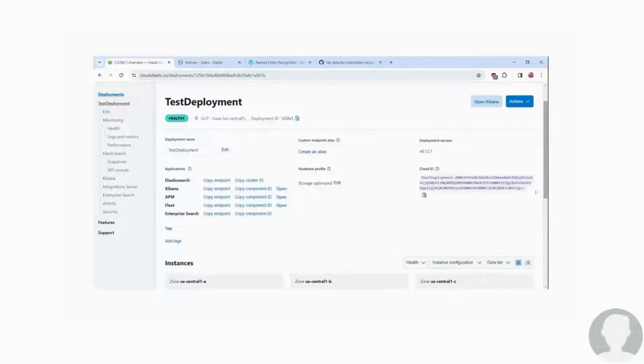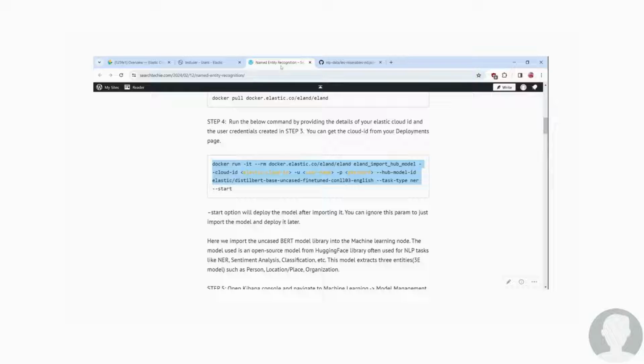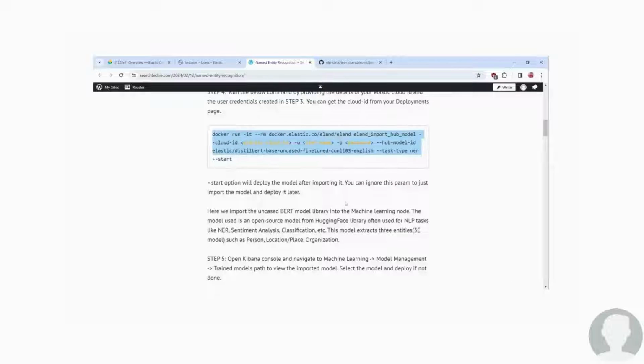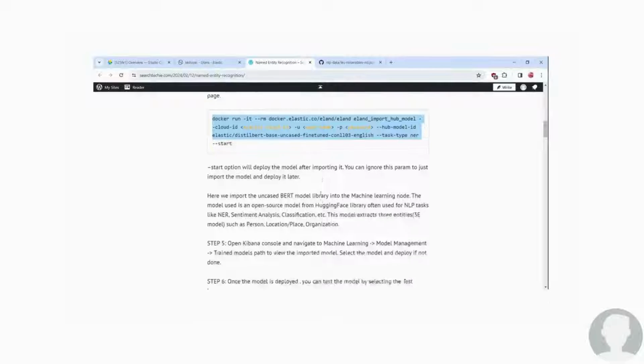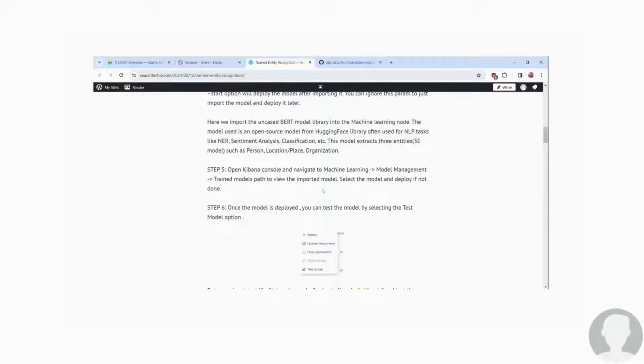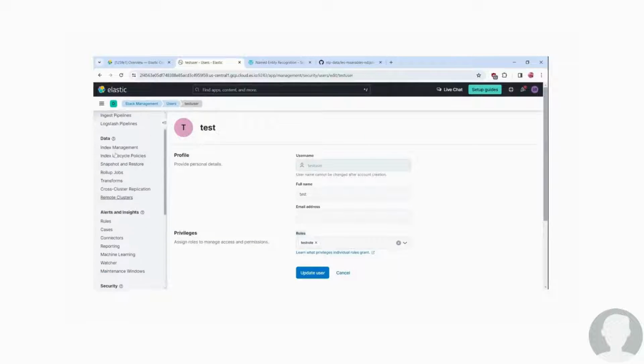So this is the cloud ID that I was mentioning. When we create the deployment, this cloud ID will be generated, and that is the ID that we should place in this particular Docker command with the username and password that we created. Once we run this Docker command, the particular model will be imported into Elasticsearch, and we can go to the model management page in the Kibana dashboard to view the imported models.